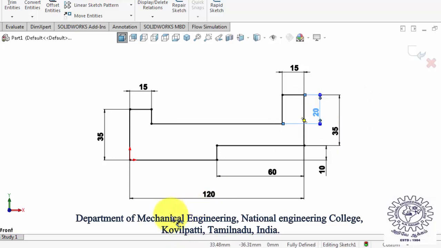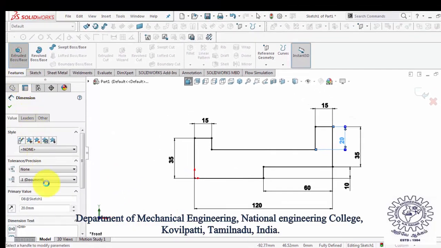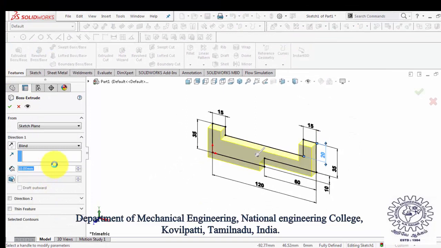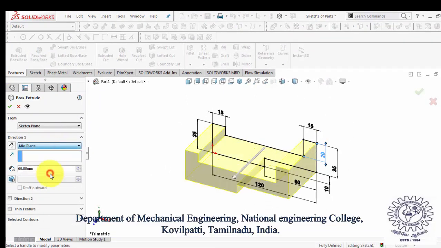After dimensioning, when the sketch is fully defined, select Features, in that select Extruded Boss. Then specify the dimension for extrusion and the end condition to be mid-plane.